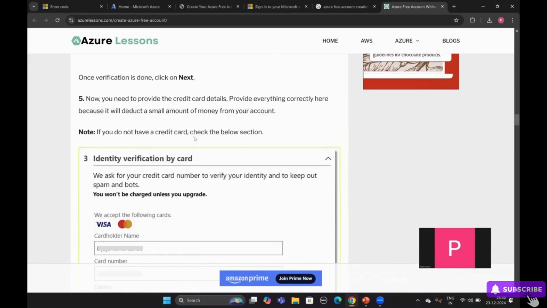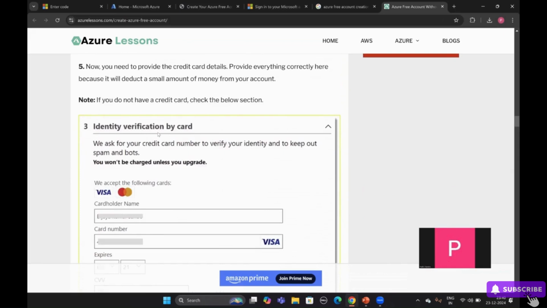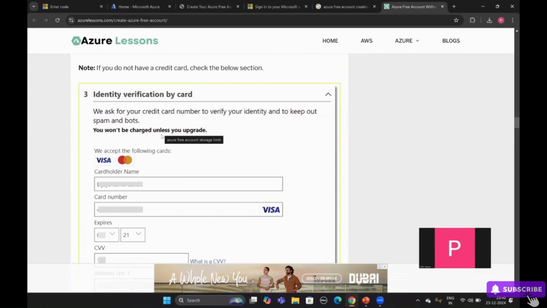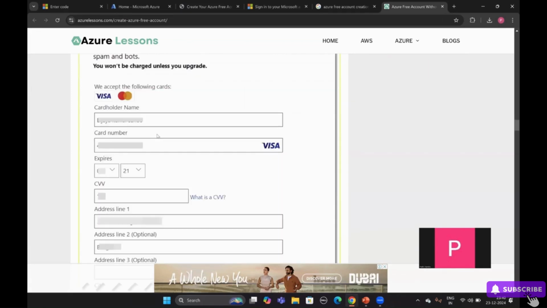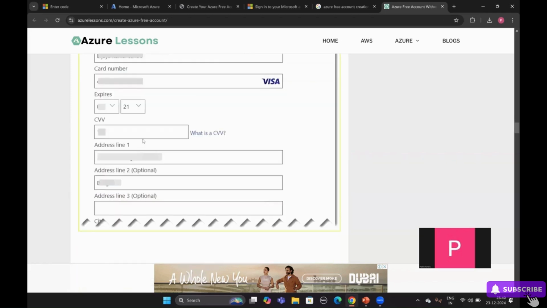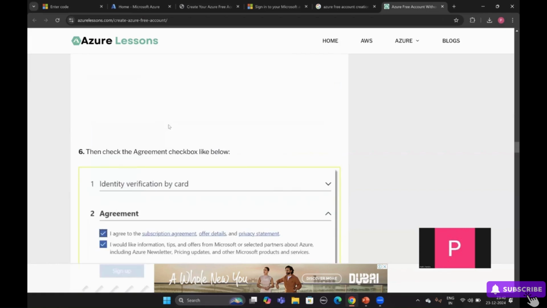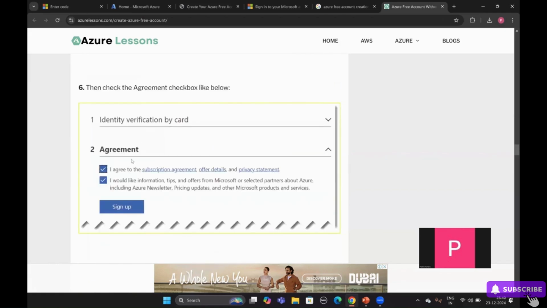And once the verification is done, you won't be charged. You might be charged maybe $1 or something just for the confirmation. After that's done, you have to give your card holder name, your number, all your personal details should be entered over here. After that is done, then you have to agree. After the verification of your card, it can be either a credit or debit card.